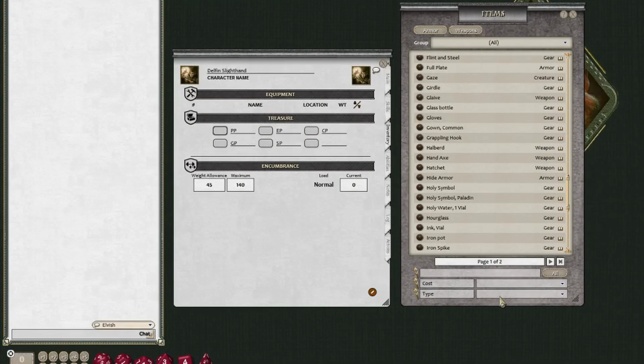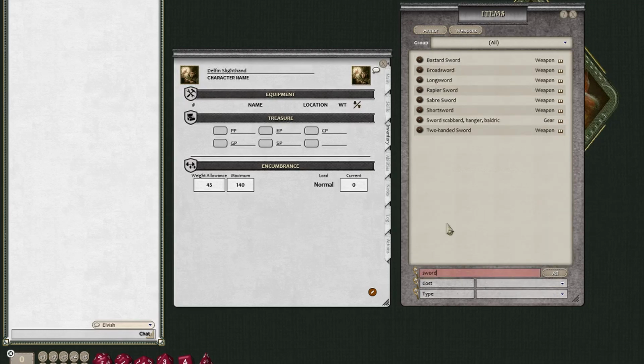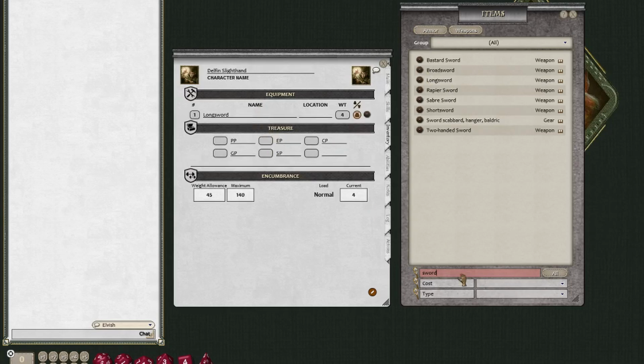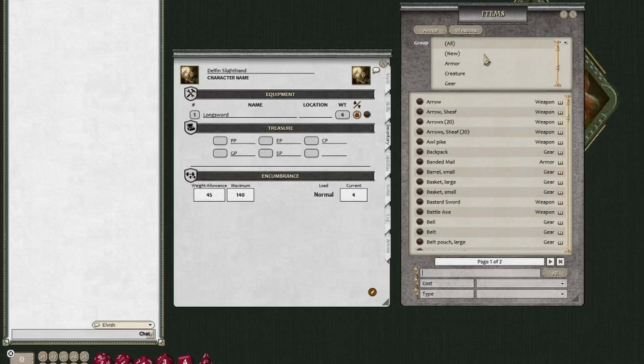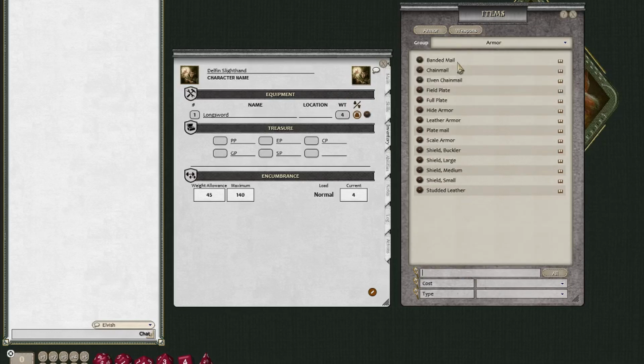There are various filters that you can use by the type, by the cost. You can also filter by name, and then you can drag and drop. You can also, some of them will be sorted by group. All my armors.